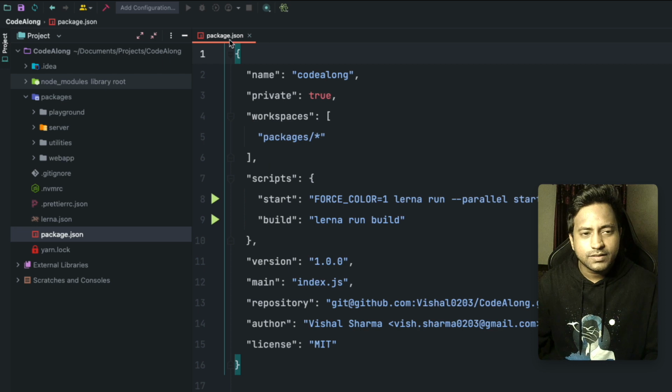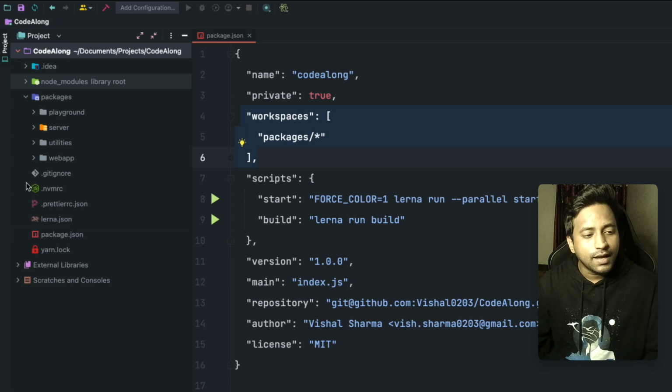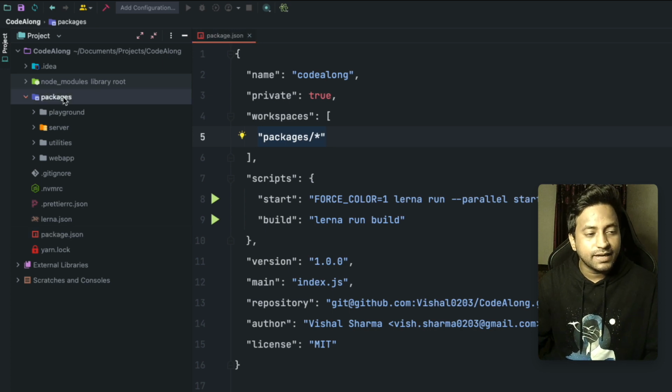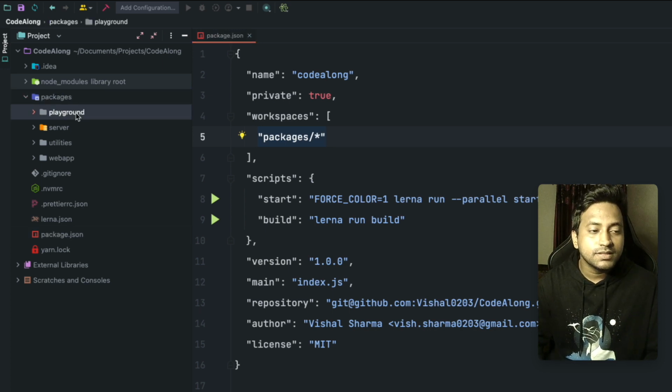Let's look at the package JSON first. The first and foremost thing is I'm using Yarn, and Yarn has a concept of workspaces. So in my parent application, which is code along, I have a package JSON where I'm saying this is a workspace, and all the rest of the packages are inside my packages folder. Inside my packages folder, I have several applications: playground, server, utilities, web app, right?